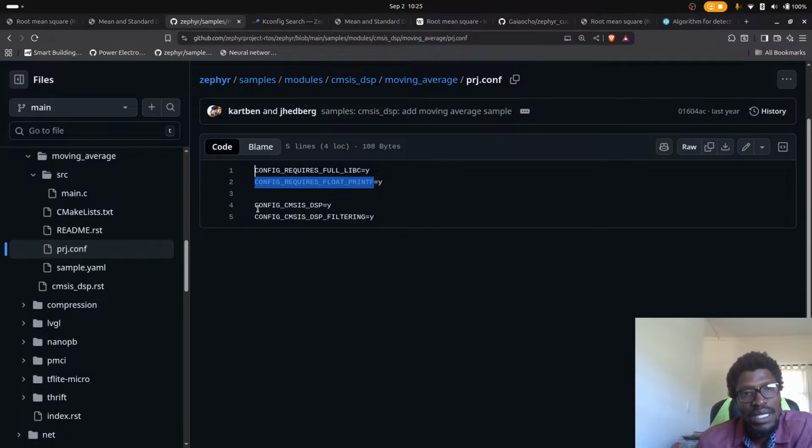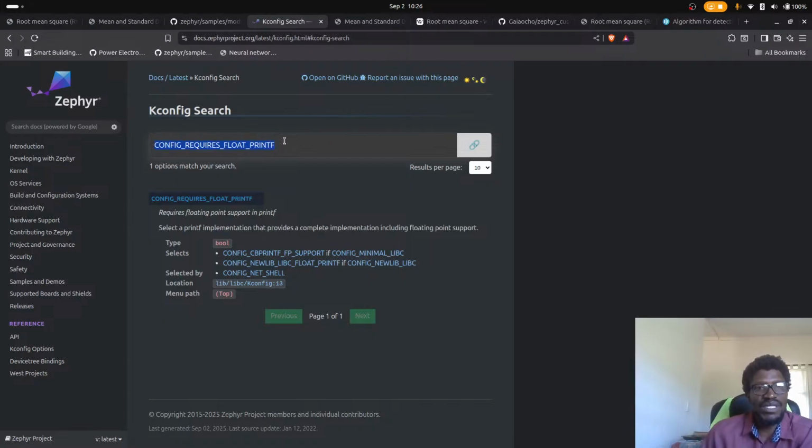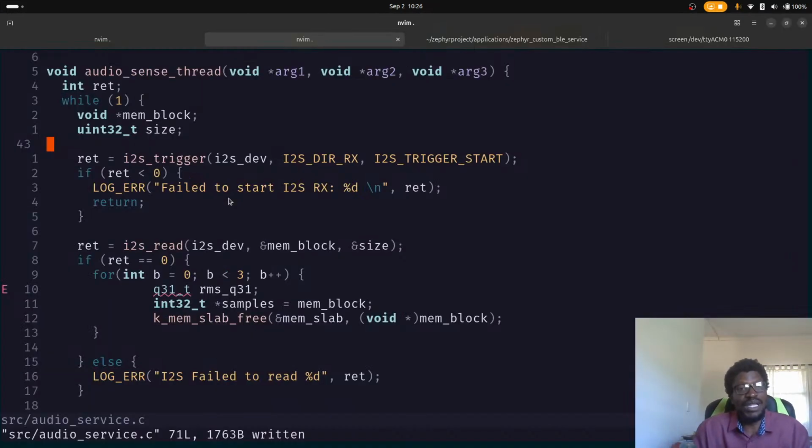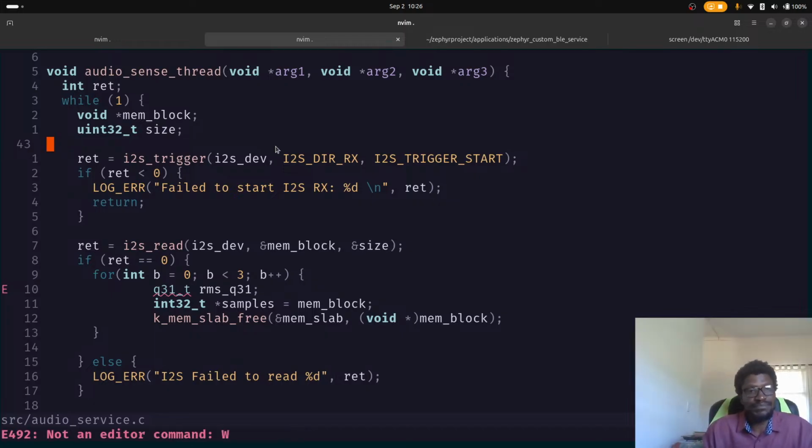And then config CMSIS DSP. I think this just pulls in the library, and I don't know if it's necessary. The option enables the CMSIS DSP library. So cool. It's a module, so you will need to enable it using Kconfig. Let's leave this printf.